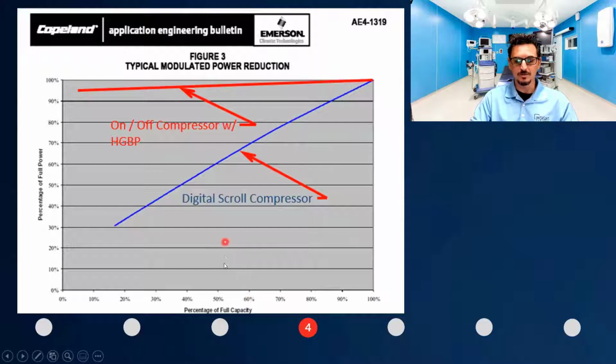As opposed to the digital, if we look at the 50% capacity range here and go up, you're using about 60% of the full power. That's because when it's disengaged, you're still using some of the power. That's why it's not a more direct relationship. So there's a huge energy savings here with the digital compressor.